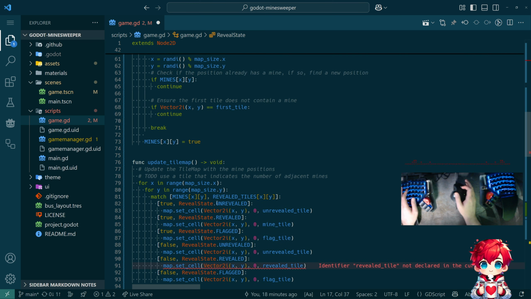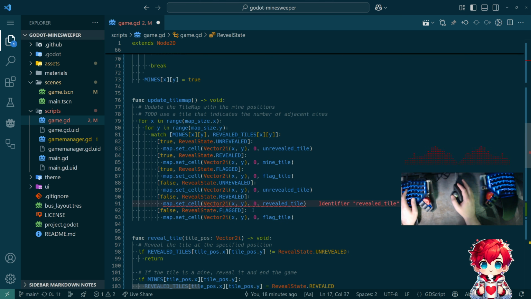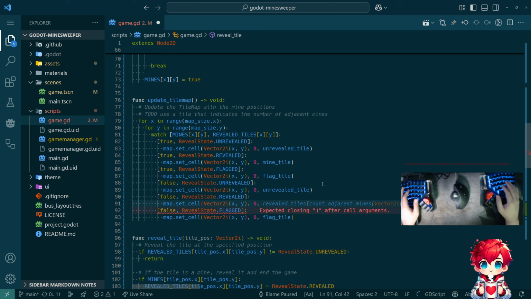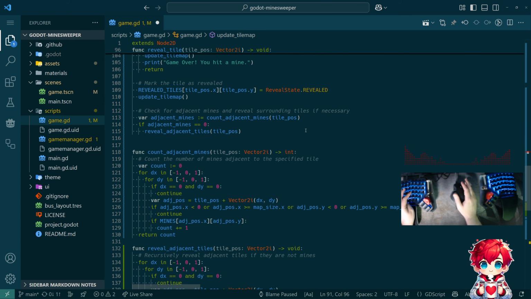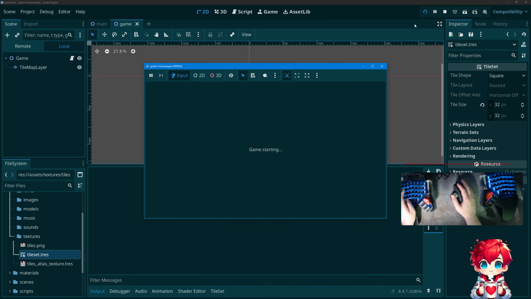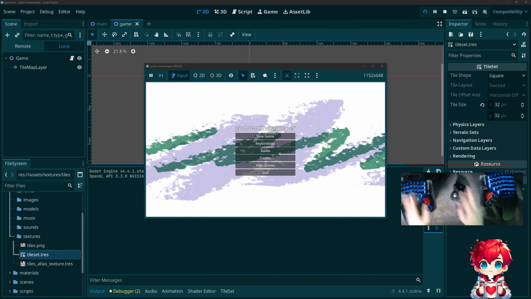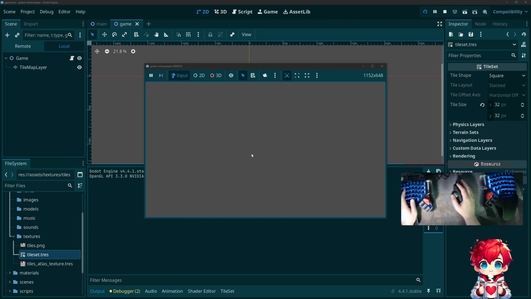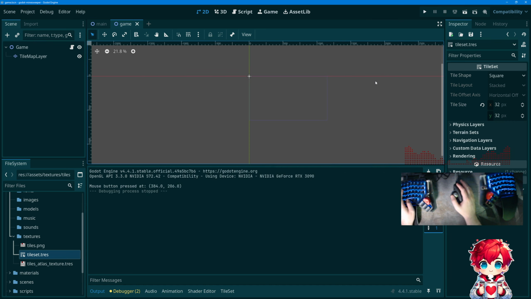So then in update tilemap, what we do is we say something fun here like reveal tile sub count adjacent mines. And count adjacent mines is supposed to work. I guess we're gonna find out. Maybe not. Maybe it doesn't work. What happened there?